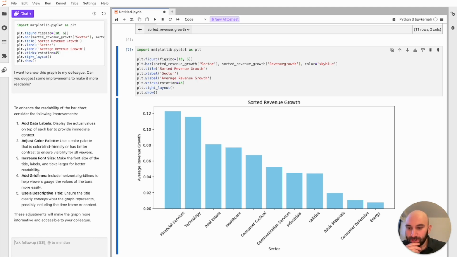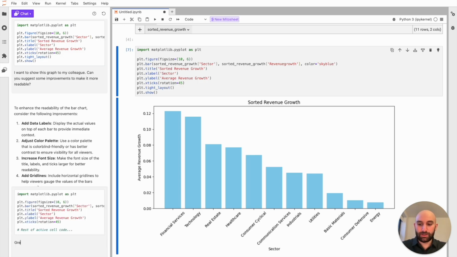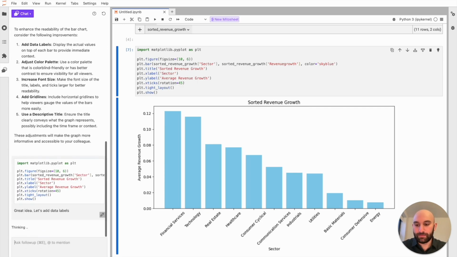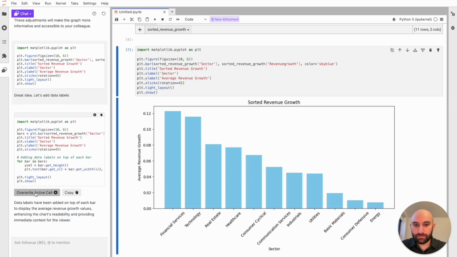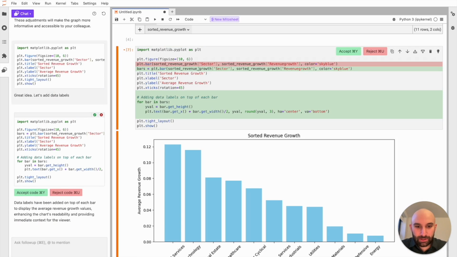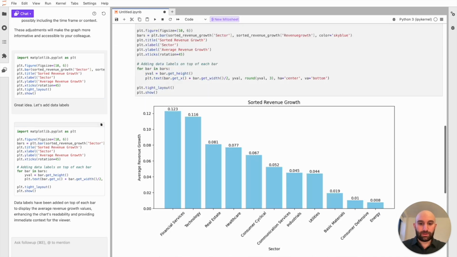Great, so it came up with a couple different ideas, and it hasn't generated any code yet. It's just kind of making some suggestions, but I'll say, great idea. Let's add data labels. And I'll give it a sec, and perfect. So again, I'm going to validate the code. It looks like it's just saving the bar chart as a variable, so then it can add the labels to it here. So I'll accept that. Nice. That's looking pretty good.